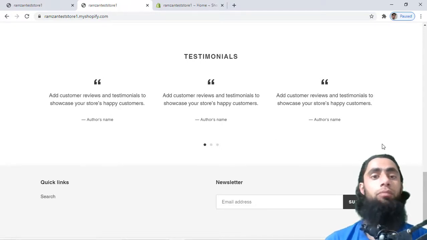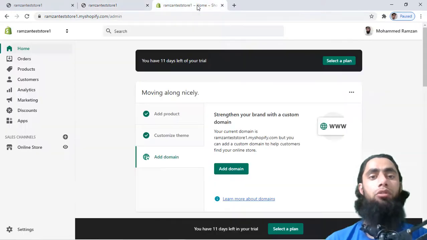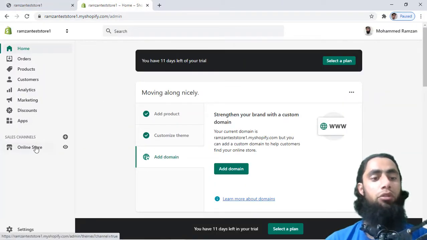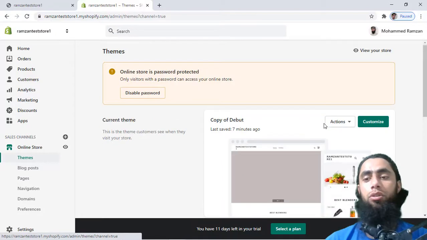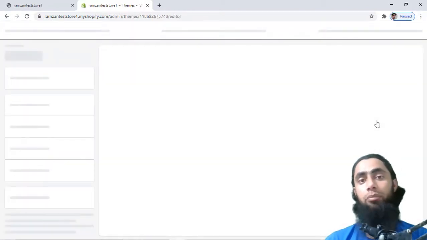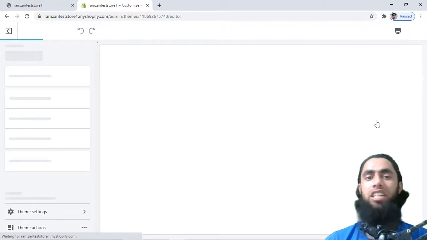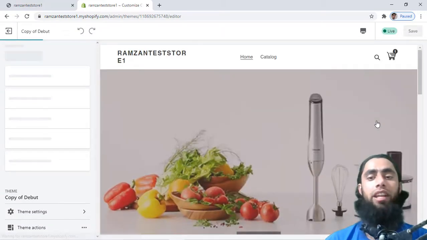So first of all, you have to go to the dashboard of the Shopify, and here you have to click on online store. And once you click on online store, then you have to click on customize. And currently I am working on the debut theme, but whichever theme you have, we can actually manage this.